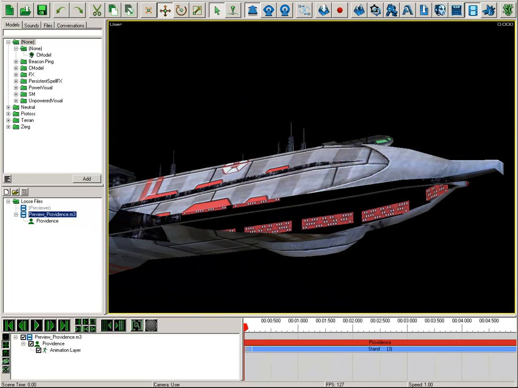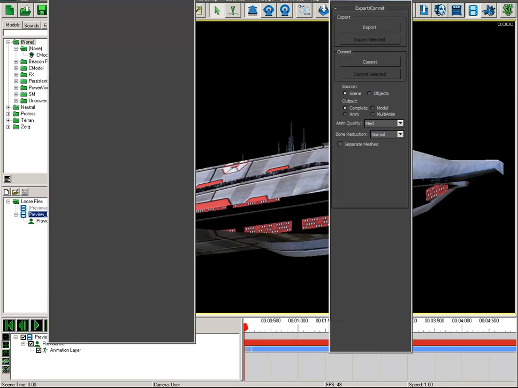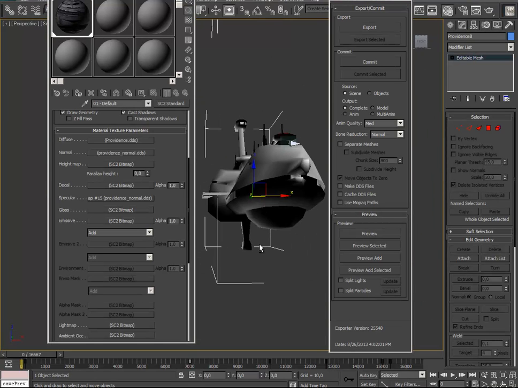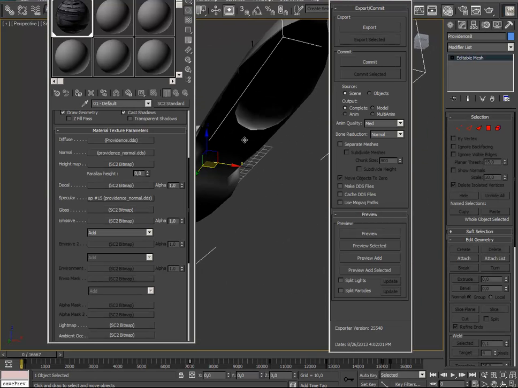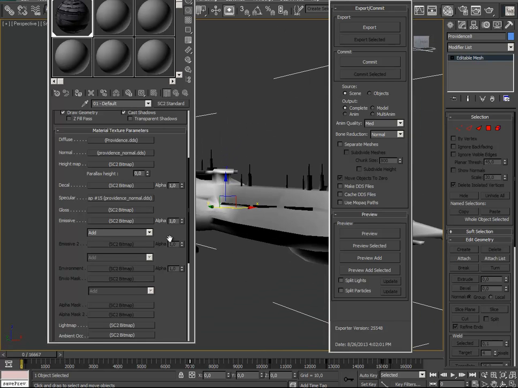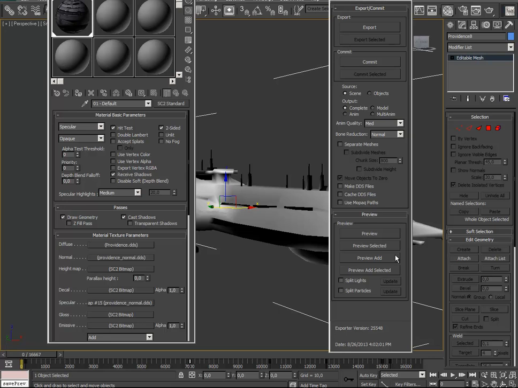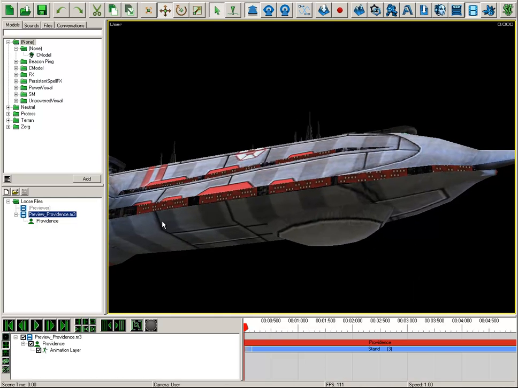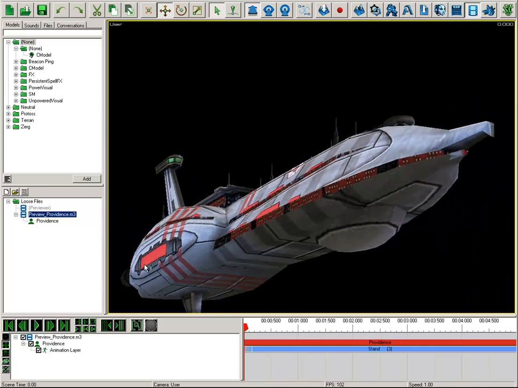Why is it? Oh, I know why. Probably this part is somehow broken, and so we could use two-sided. Two-sided material will fix that.